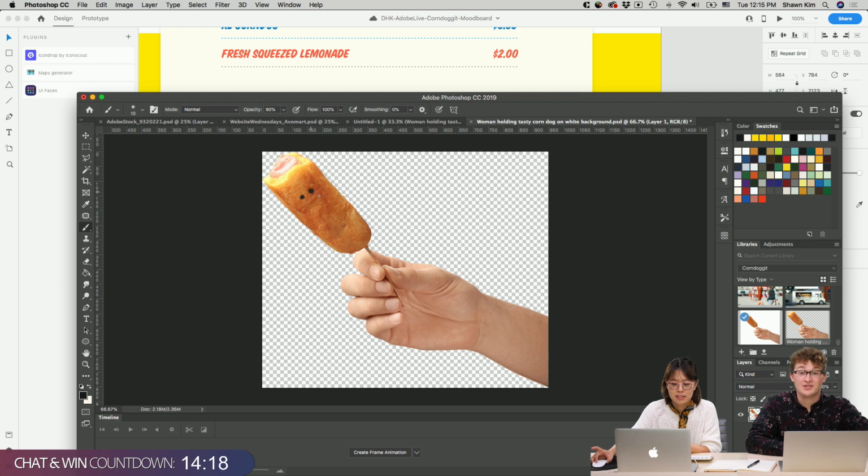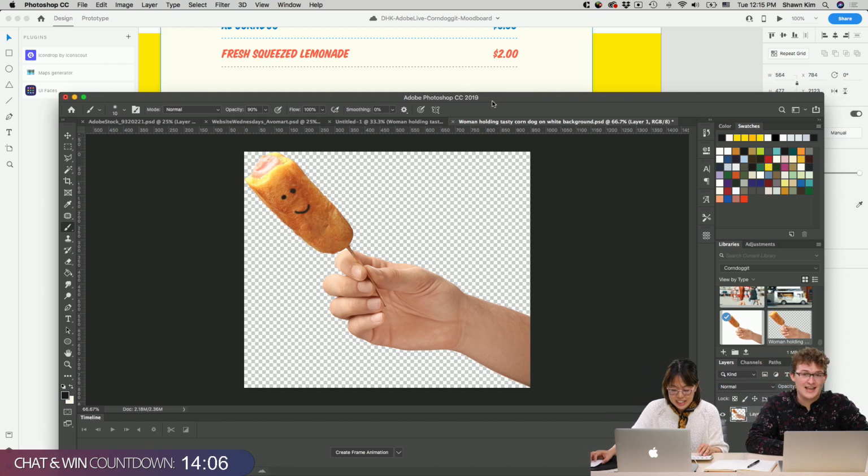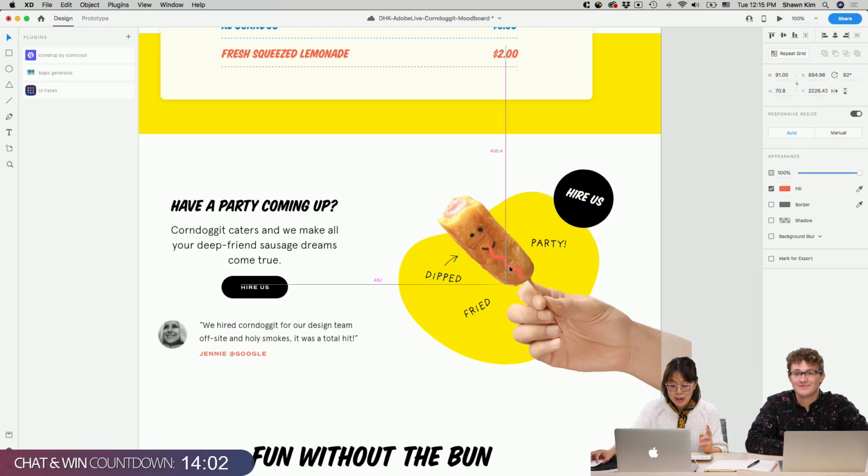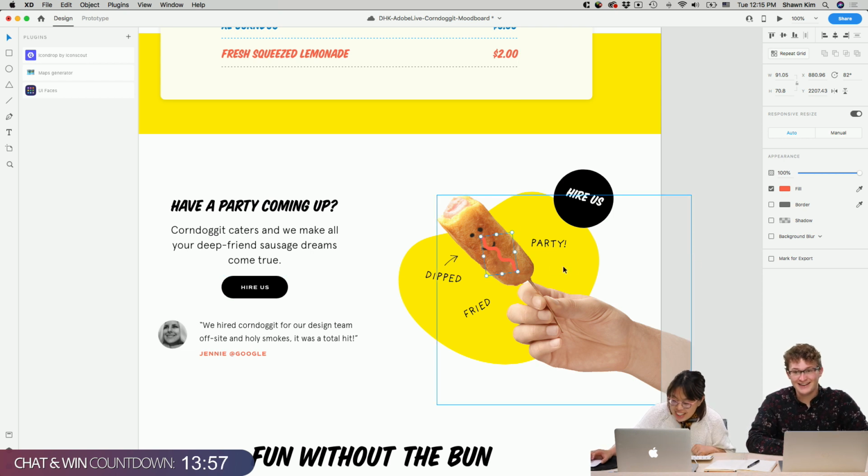Or you could adjust the colors if you wanted to make it more saturated. Or if this didn't have a background, you could add a background. It's a really happy corn dog. Okay, and then just hit save. Save. And then in a moment, there you go. Wow. Oh my God. Just like that. Not bad.